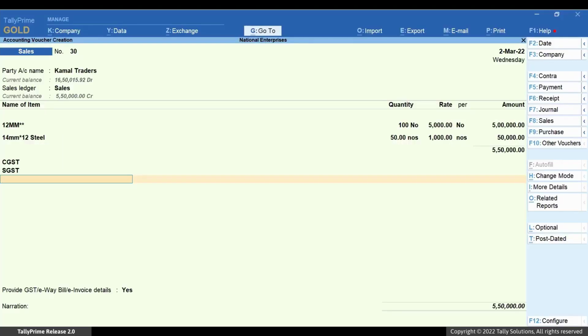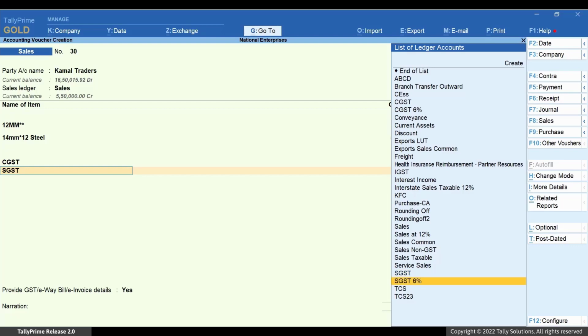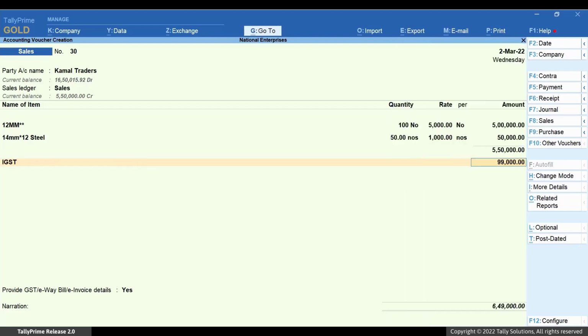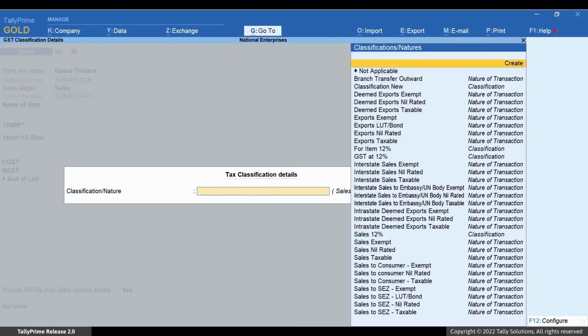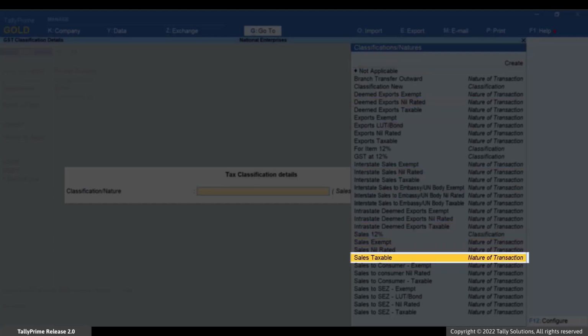Here again, you can do two things. Select IGST tax ledger in place of CGST and SGST. Or, if the change was by mistake, you can go back and revert the change in nature and retain local sales taxable.